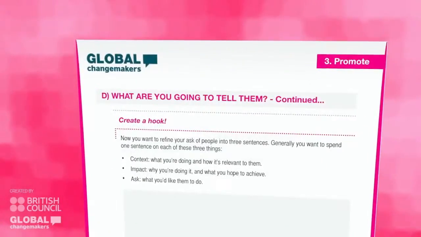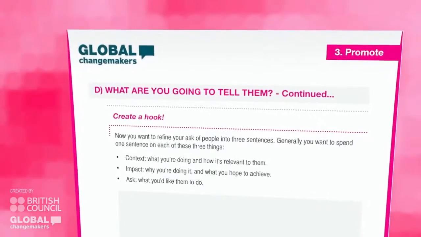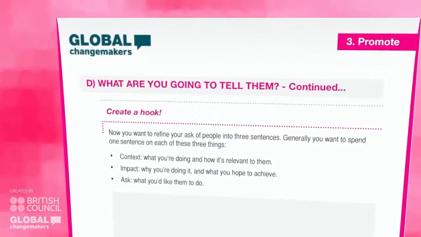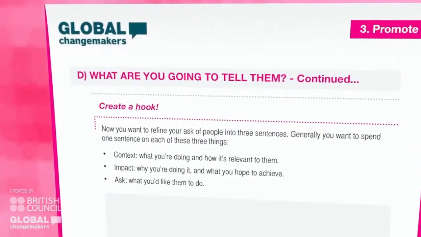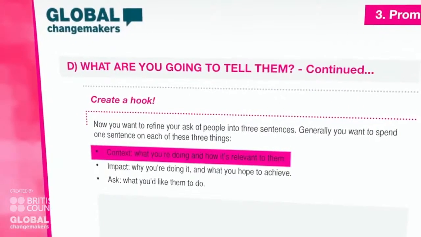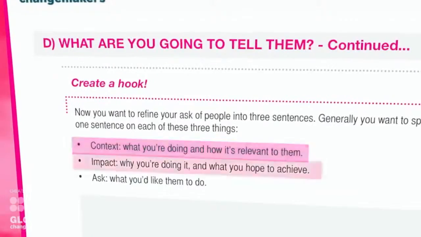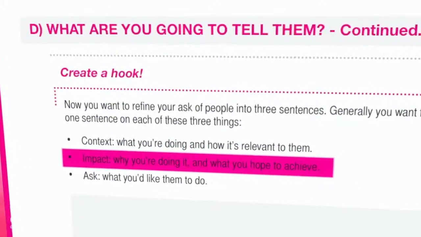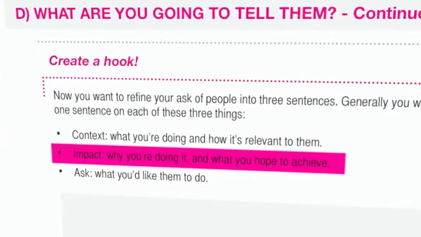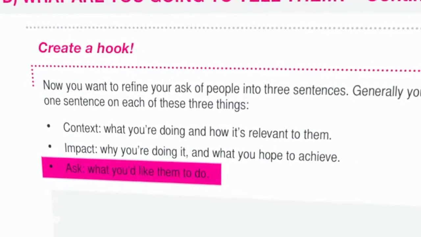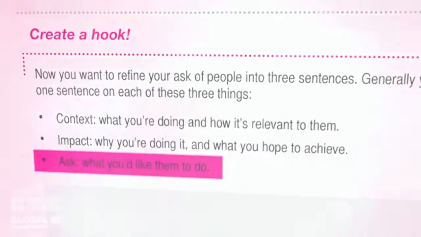Now you want to refine your ask of people into 3 sentences. Generally, you want to spend one sentence on each of these three things. Context: what are you doing and how is it relevant to them? Impact: why you're doing it and what you hope to achieve. Action, or the ask: what you'd like them to do.